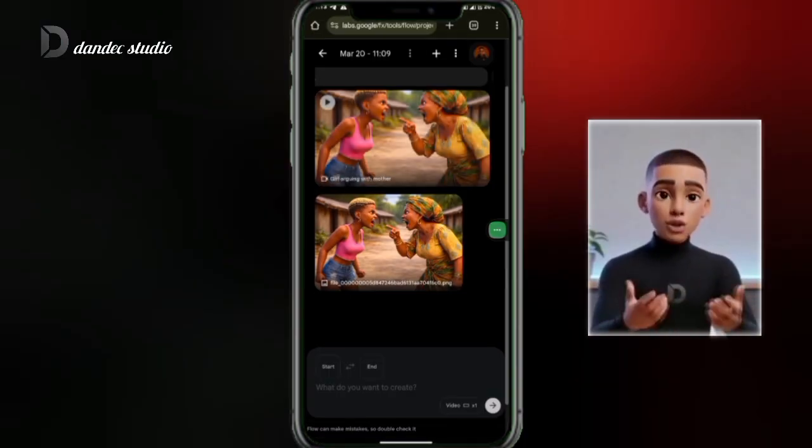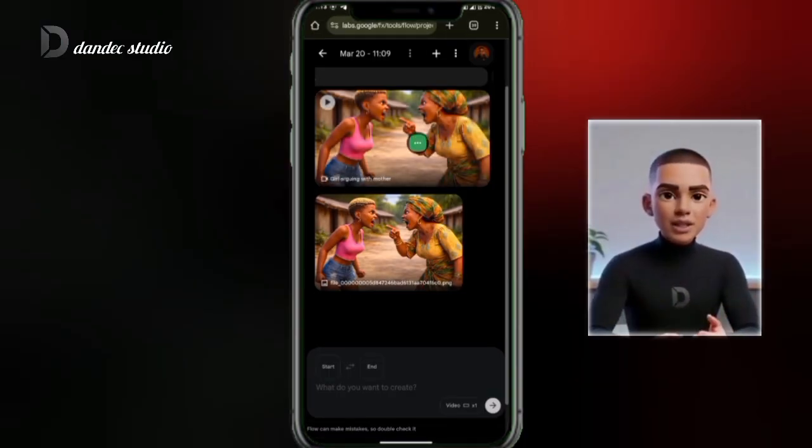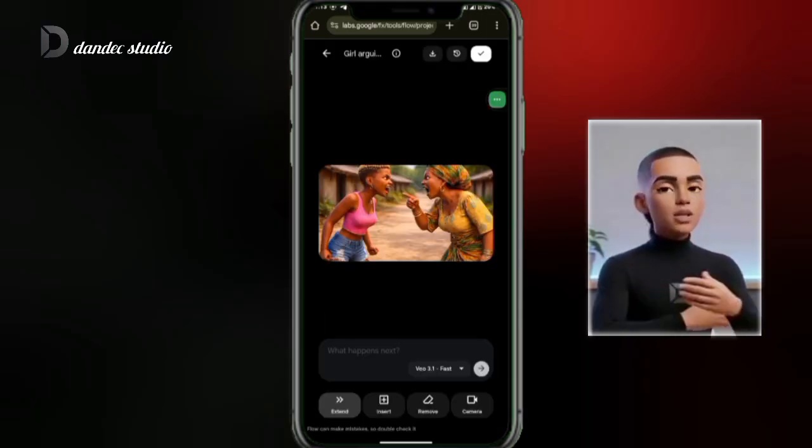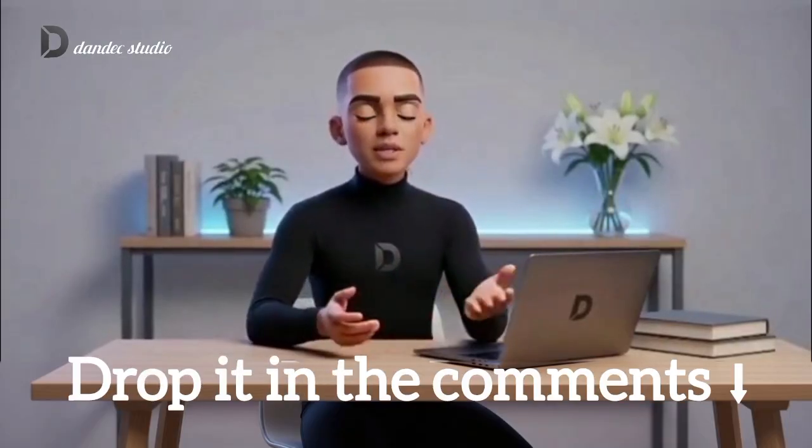Now it is done, so let's check it out and see how it goes. So click on it and then it will load into this interface, which you can do other things like extend, insert, remove, and camera, which stands for camera angle, but that's not why we are here. If you want me to create a tutorial on it, just drop it down in the comment section.